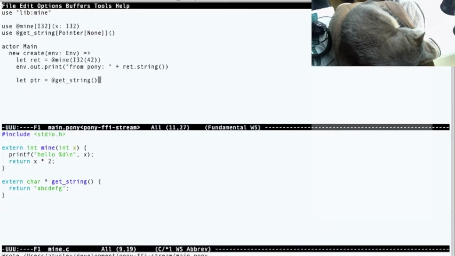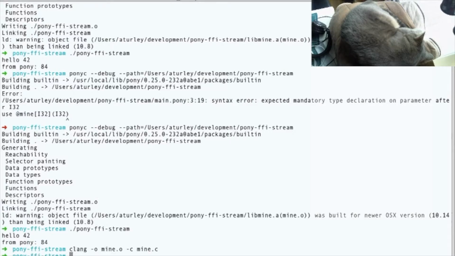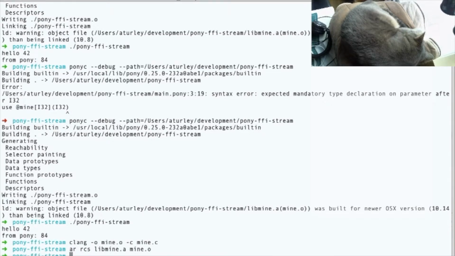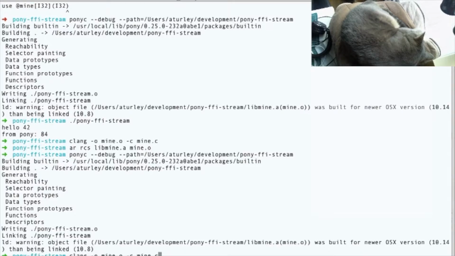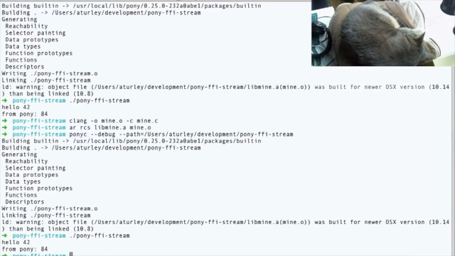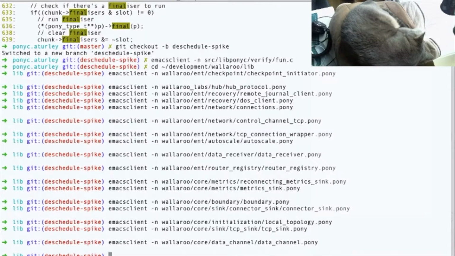So, compile the C again. Build everything. No crashes, that's great, right? Okay, so we got this pointer back to the C string, and that's a neat parlor trick, but you're probably wondering, okay, well, what can we do with that? Well, let's start poking around a little bit.